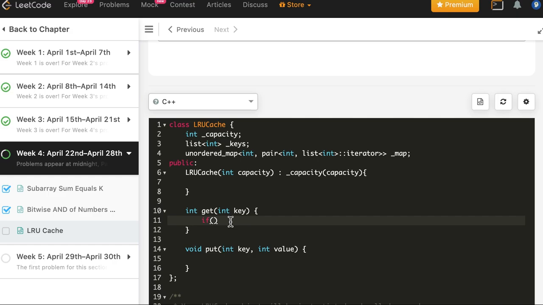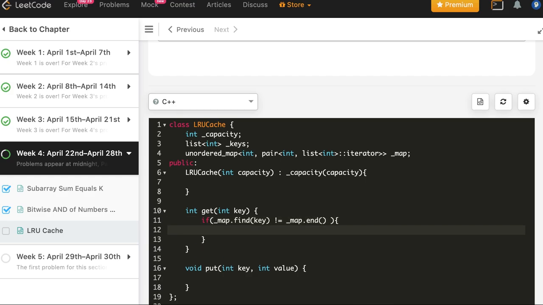So if map dot find key not equal to map dot end. So this is the case when key is found. So when the key is found in the map or the list, what we will do, before returning, we need to move that key to the beginning of list. And also this map is holding the position of that key in the list. So we need to update this also.